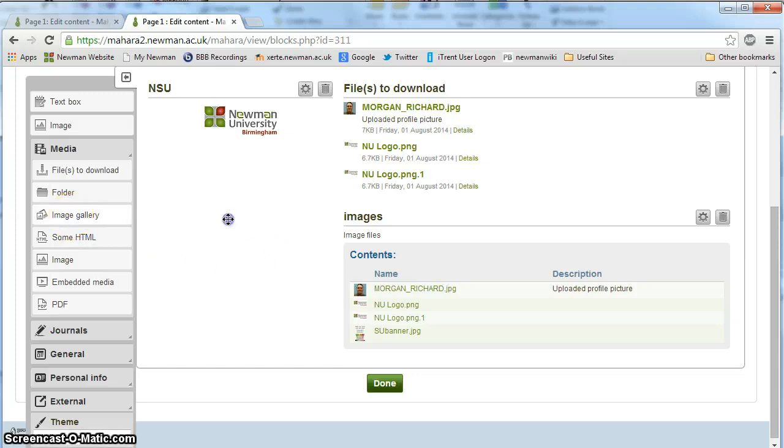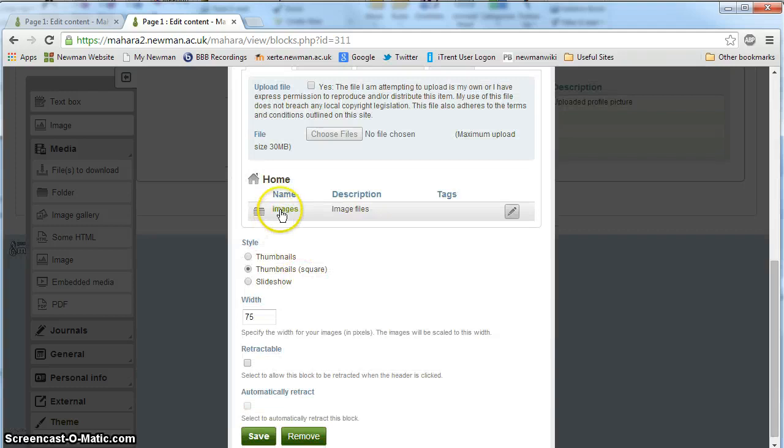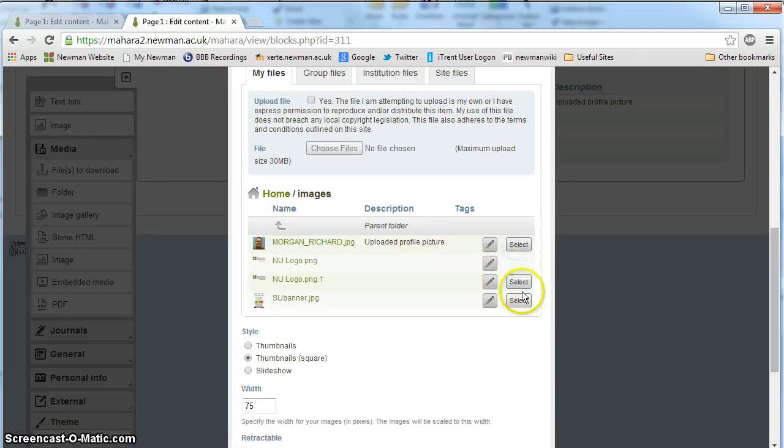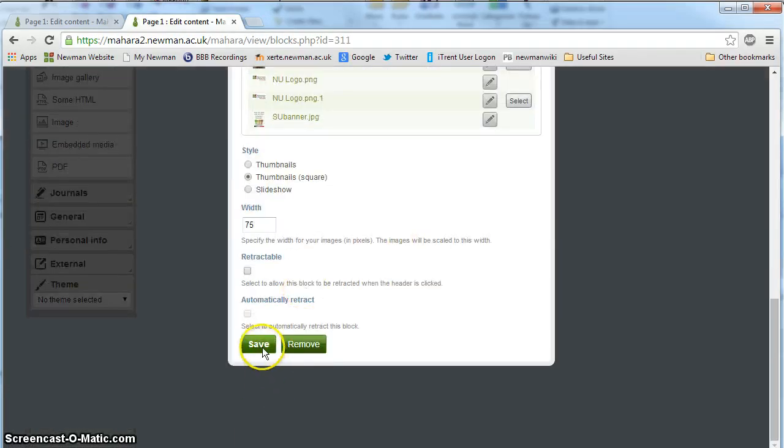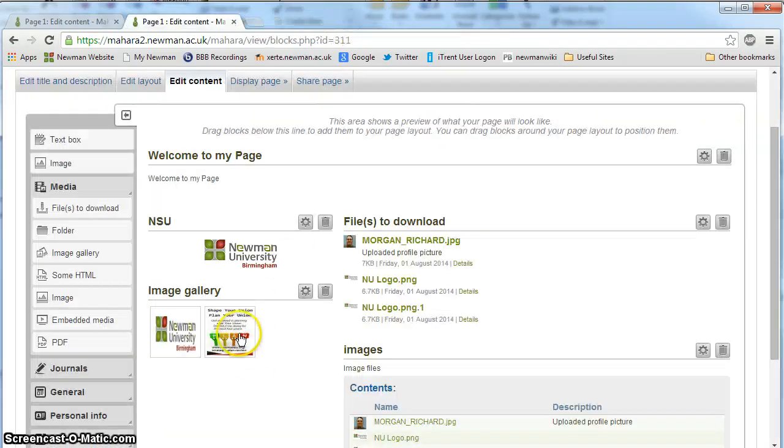An image gallery, you can add in a couple of images. So they display all images from one folder, or choose individual items to add. So if I click on there, click on that one, click on that one, click on save. There you go, there's images they can look at, and they can go and look at the individual one.